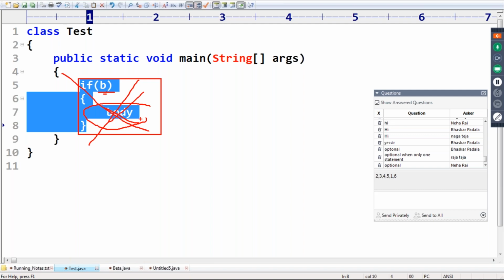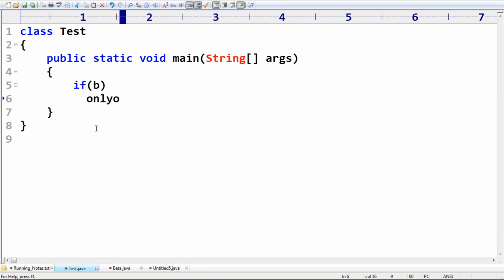Next, curly braces are also optional if you have only one statement. Remember this one. Yes, friends, correct? Not only here, sir, even in the case of loops also, this is very important. Without curly braces, we can take only one statement under if. Any doubt? Is it valid or not? Yes, valid.